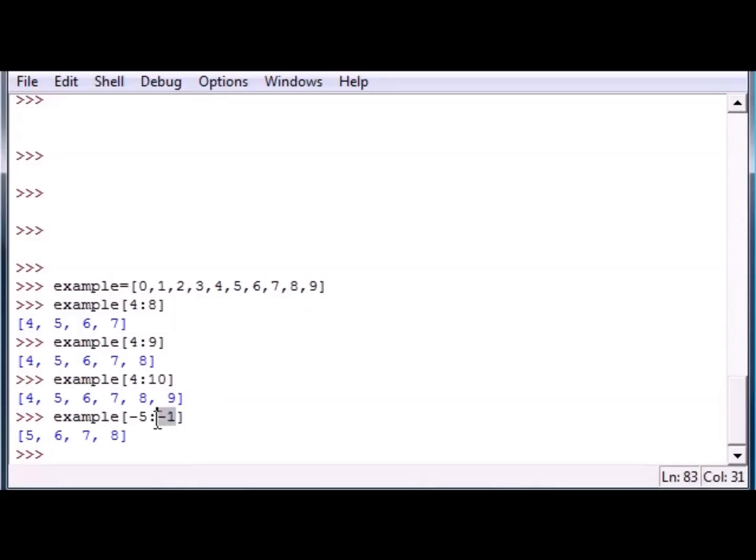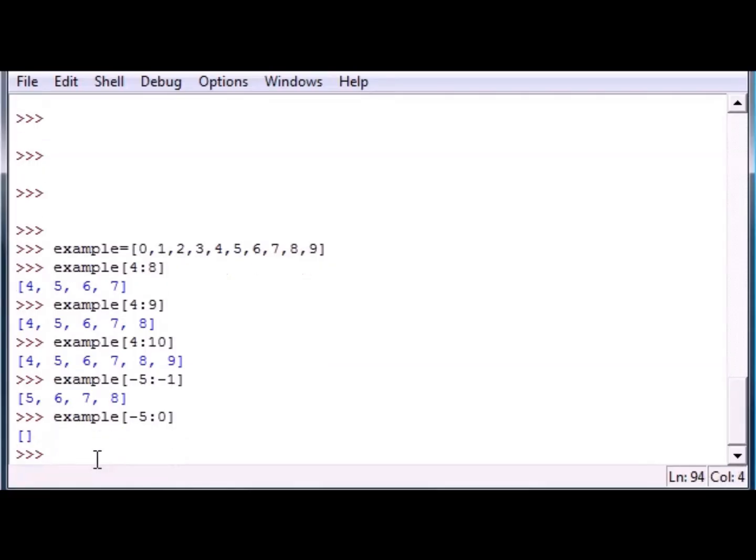So how can we expand that -1? Maybe if we go -5 to 0, maybe that'll work. Nope, that's definitely not what we want. So I wish there was a shortcut that we could count backwards but also include the end of the list.